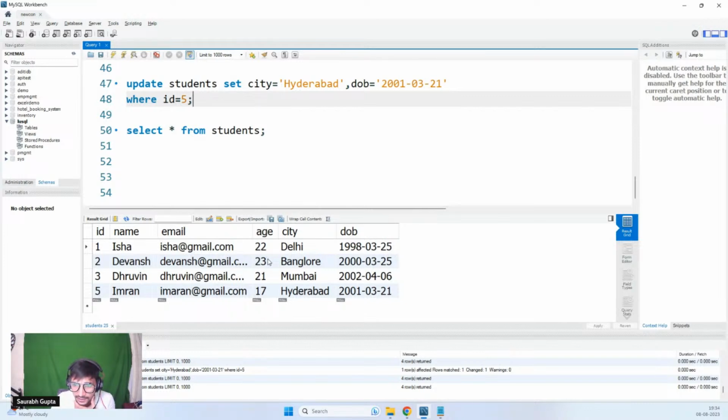Why we didn't use truncate? Why deleting? See, truncate is used for removing all the records. What if you only want to delete one record? In that case, you will use delete, right? If you have millions of records and you want to delete only one record, are you going to use truncate? No. Truncate will remove all the records, all the millions of records, and you don't want that.